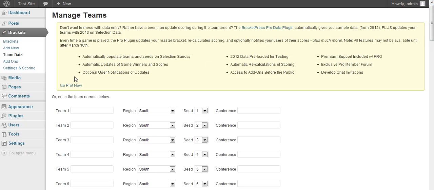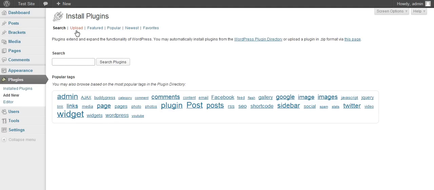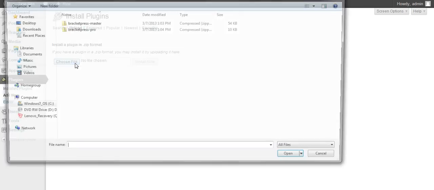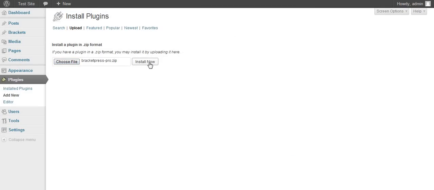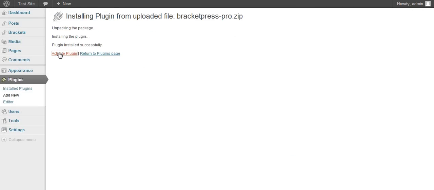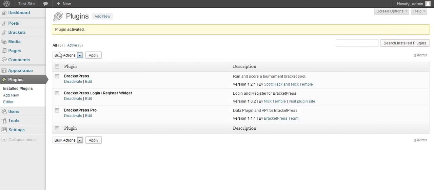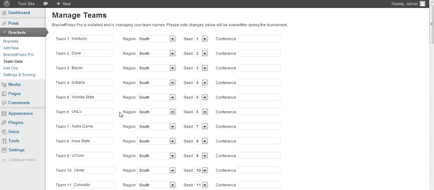So I'm actually going to install the Pro so I don't have to type in all that information, and also show you how that's done really quick. So I'm going to do Add New, and since it's not in the WordPress directory, you have to do Upload, and then choose the file and choose your zip which you would download from our site. Install now, and then activate the plugin. And you'll now see that when we navigate back over to brackets and team data, this information is all filled out.